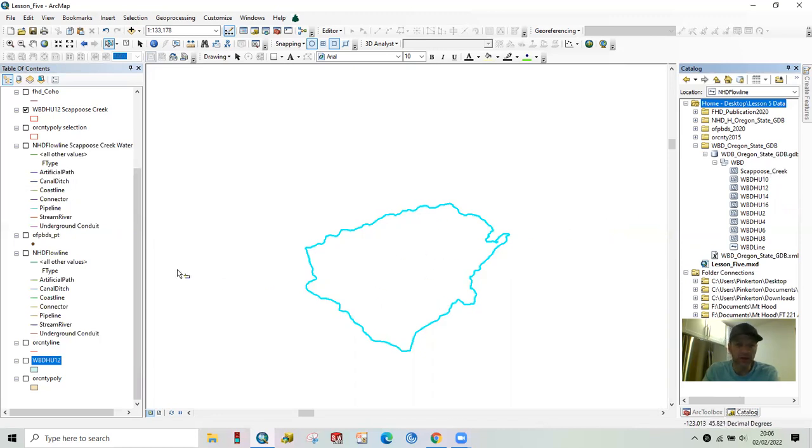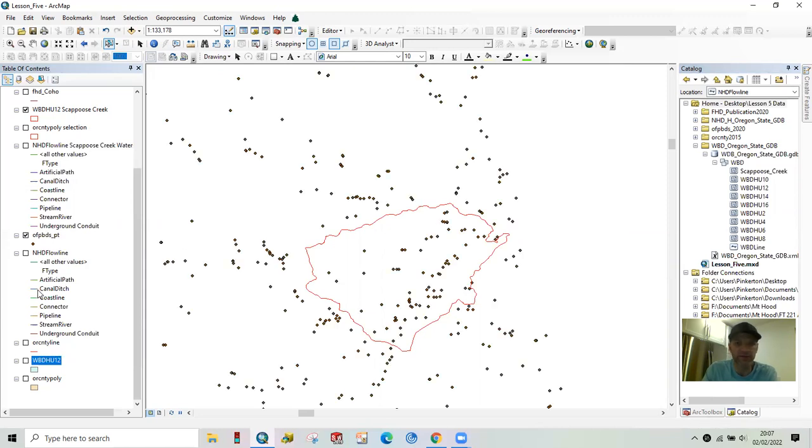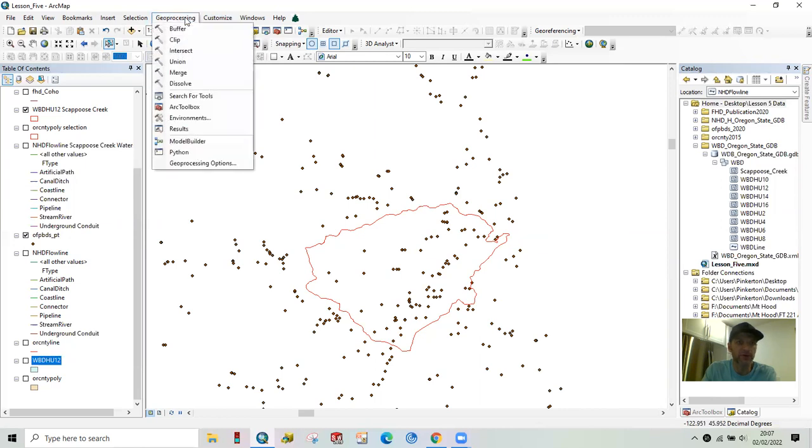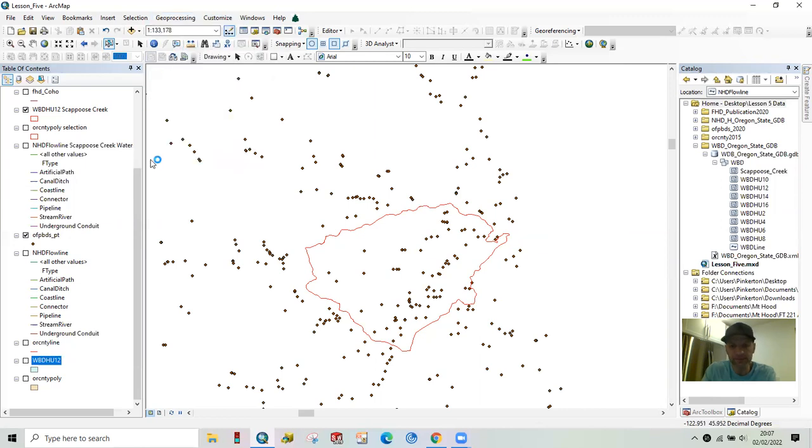All right. So once you've got your Scappoose Creek watershed boundary, this is basically your cookie cutter, and I'm going to use this to clip all of these other features to it. So for example, these Oregon fish passage barriers, right? I don't want all these Oregon fish passage barriers. I only want the ones within the Scappoose Creek watershed boundary. So I'm going to point up here to geoprocessing and clip.